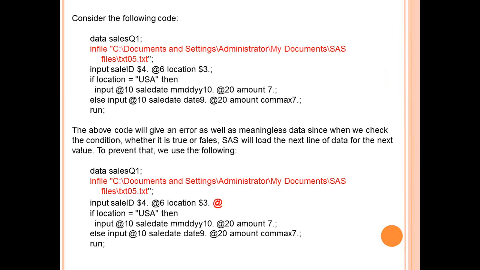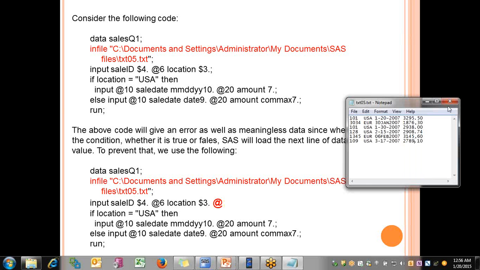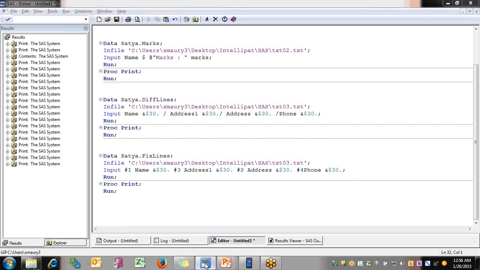It says data sales Q1, and here is how you are going to read it: input sales ID $4. @ location, and if location is USA, then input sales in this format, else in this format, because right now we know that there are only two locations, either USA or EUR. So based on those locations, how can we input this data? Again, it's very important how you are going to do it. Let me close it and go back to my SAS window.